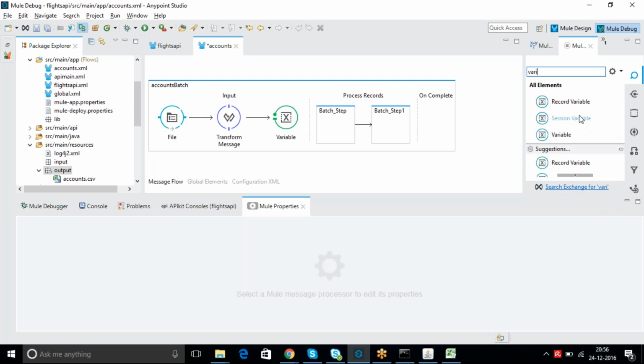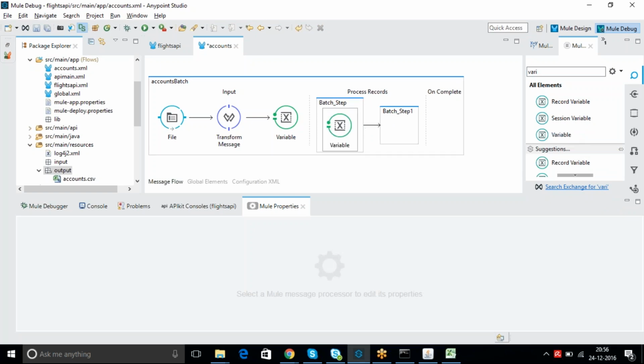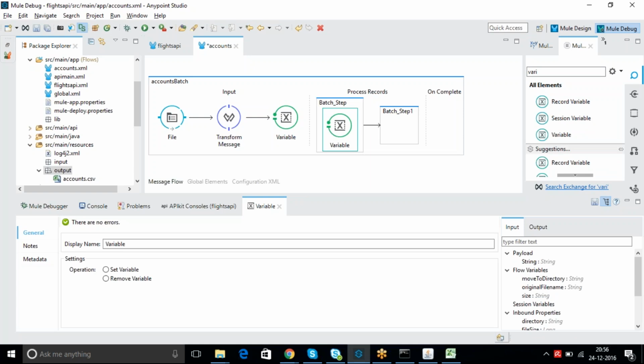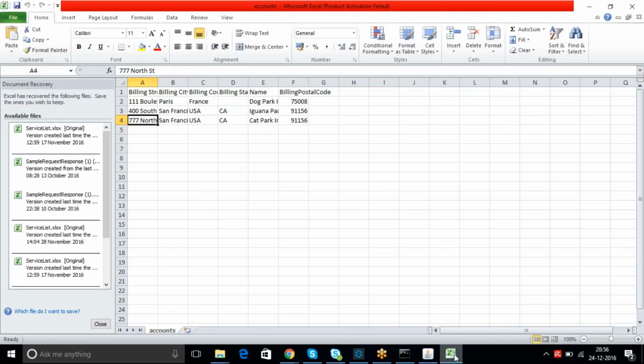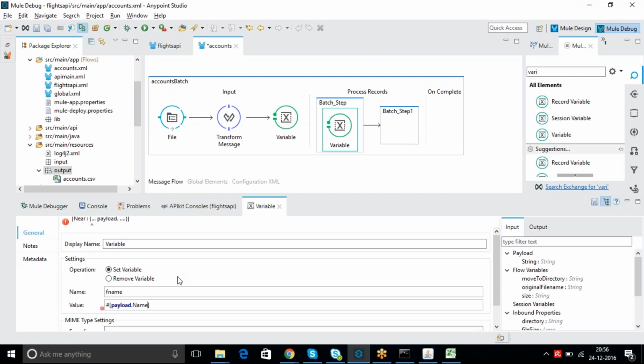We'll add some variable here also. Inside that variable we'll read some name here. So to read the name from payload dot, what is here, it is name, right? So copy this one and read this one. In this variable I want to read the name.